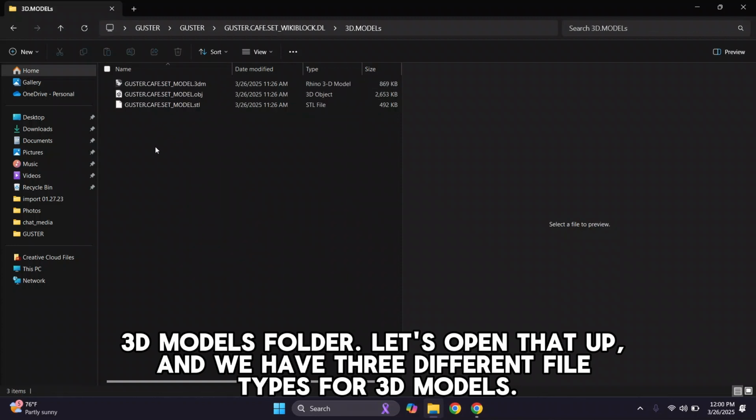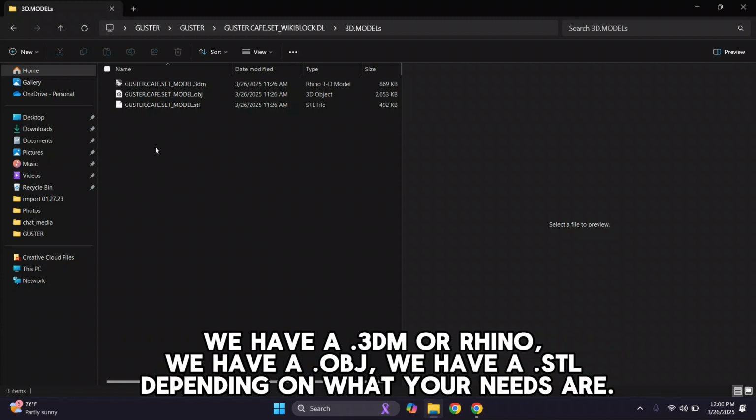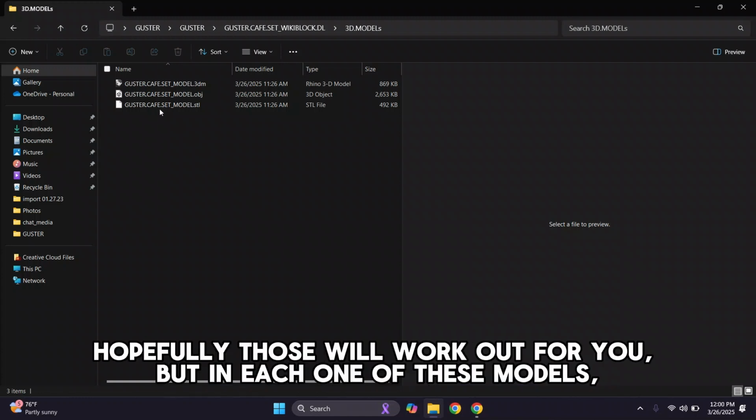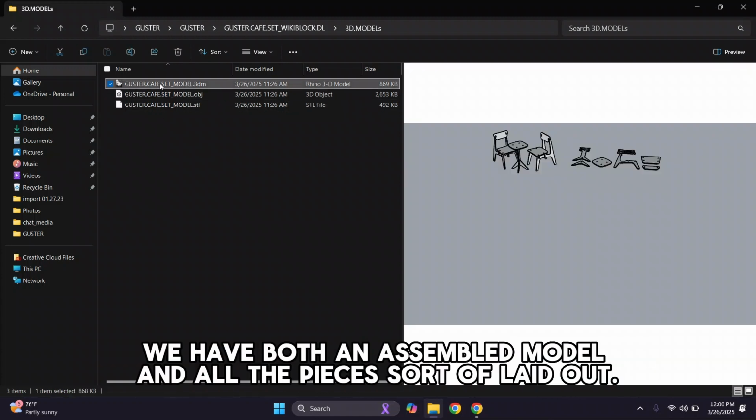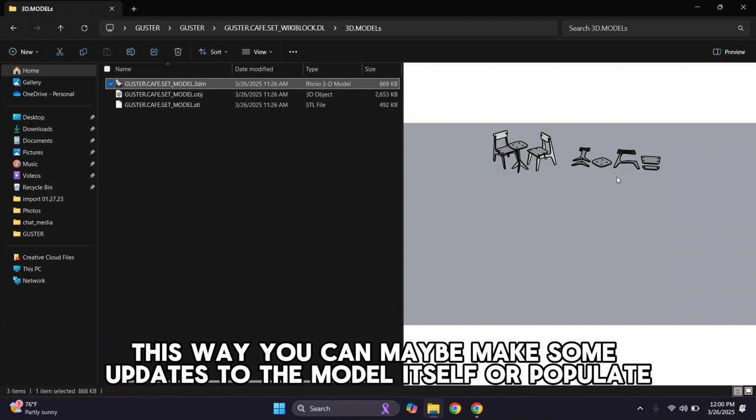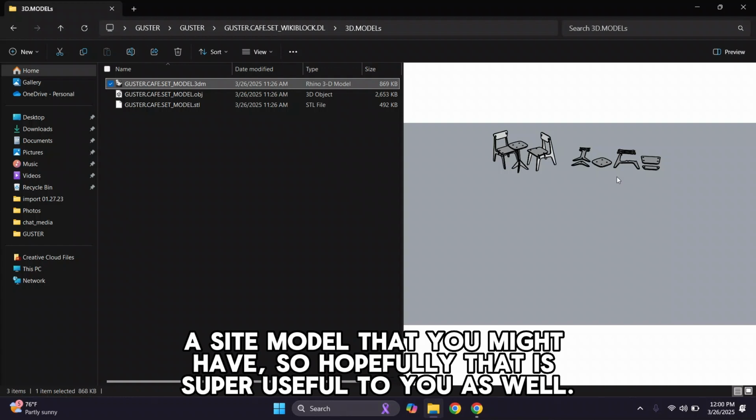And we have three different file types for 3D models. We have a .3dm or Rhino, we have a .obj, we have a .stl. Depending on what your needs are, hopefully those will work out for you. But in each one of these models, we have both an assembled model and all the pieces sort of laid out. This way you can maybe make some updates to the model itself or populate a site model that you might have. So hopefully that is super useful to you as well.